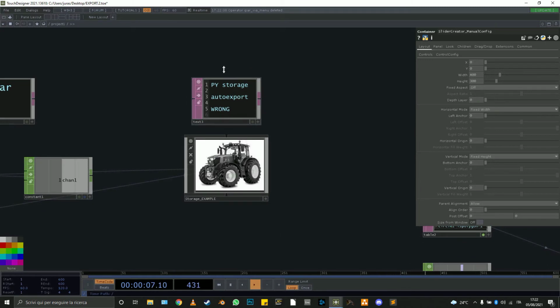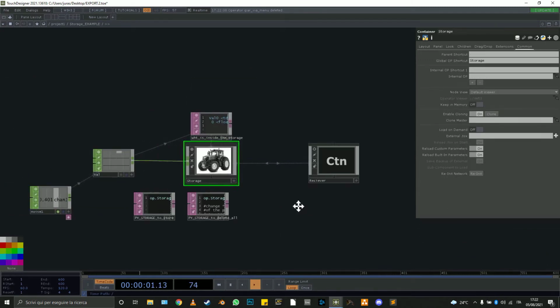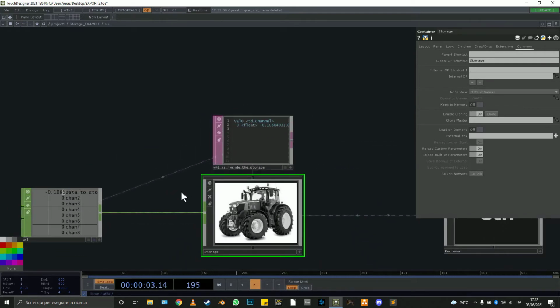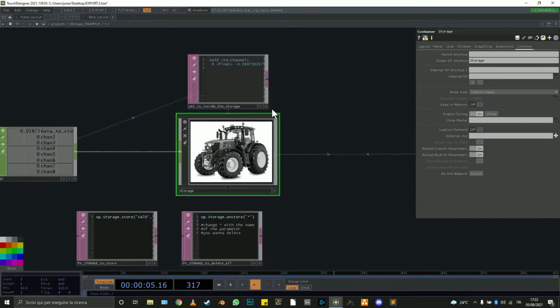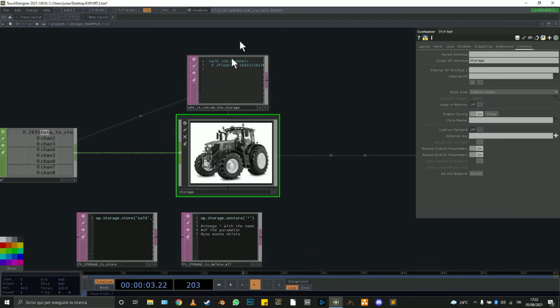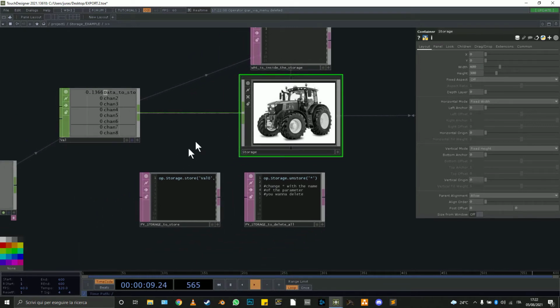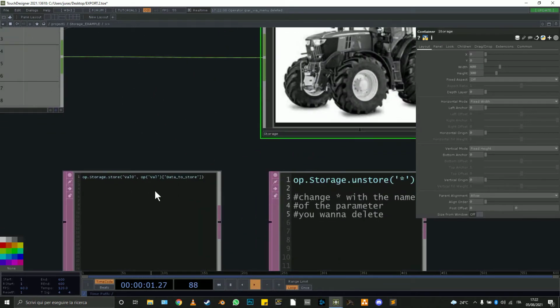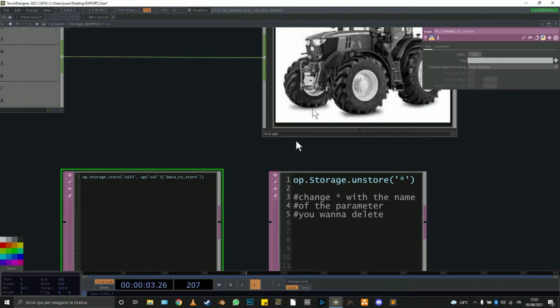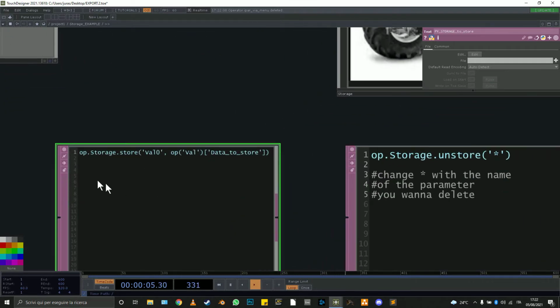Here we go with the Python storage. Python storage is a functionality of the container, and each container can store an infinite amount of values. Okay, kind of. So to achieve this, I'm used to go there with Python, and this is the code.